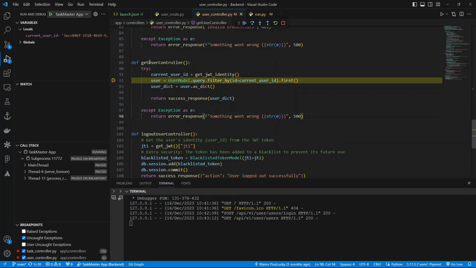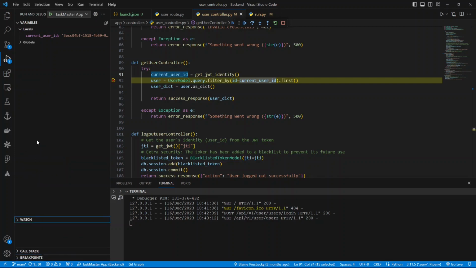All right. So we can see that from here, we don't know if the current user is actually coming through. We don't need to do print current user ID. We already have it within our variables part right here. So I think by default, we don't need the callback. We don't need the breakpoint. We don't need the watch. We just need access to the variables.